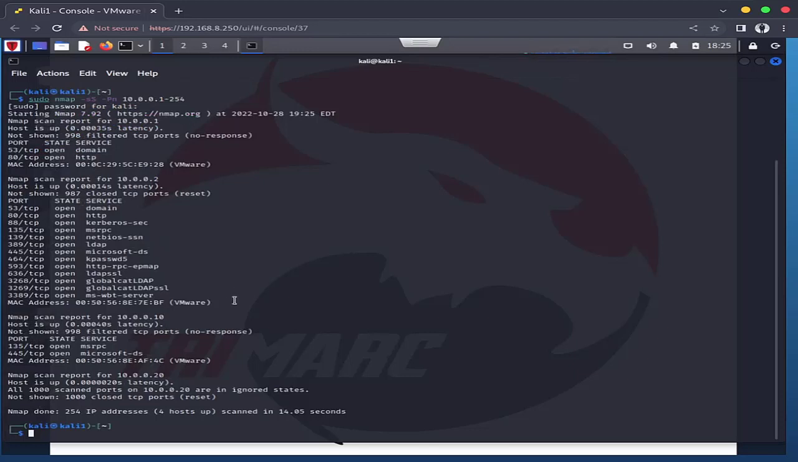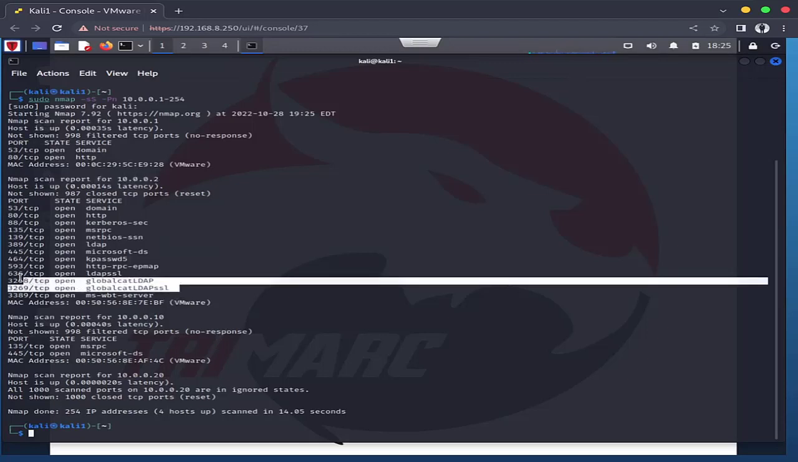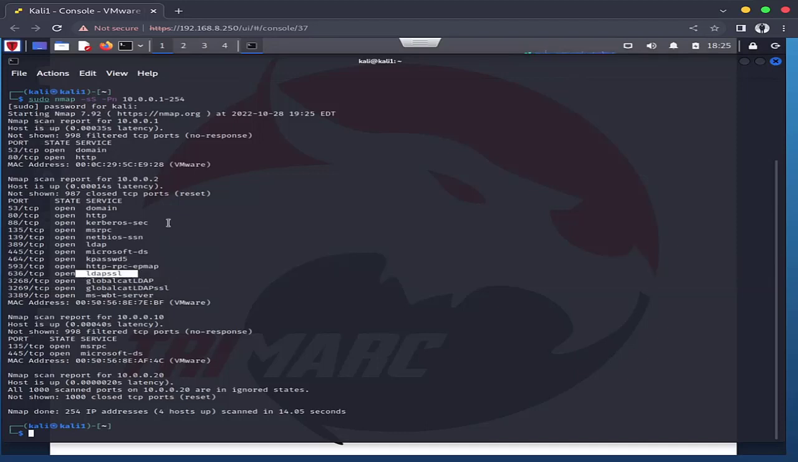Okay, so we got back a few hosts. This 10.0.0.2 looks very interesting, seeing as it's got global catalog ports that are open. It's got RPC, LDAPS, Kerberos, so this is probably a domain controller. That's good to keep in mind for 10.0.0.2. All right, so let's move on to crackmap.